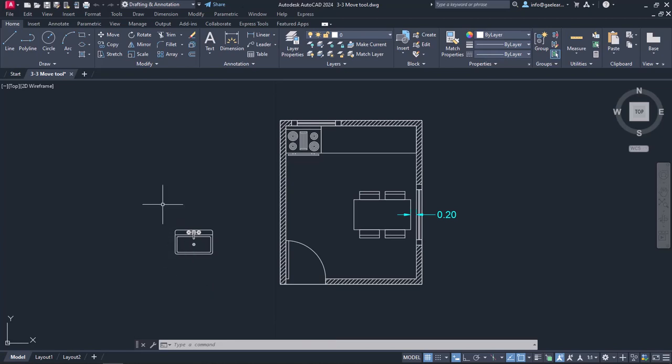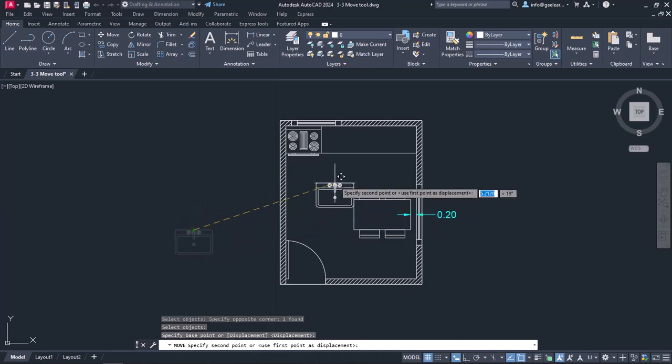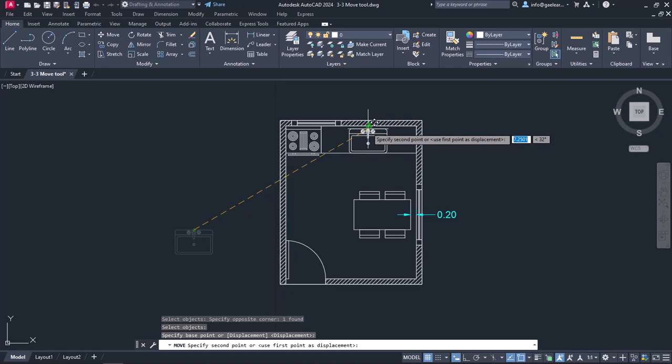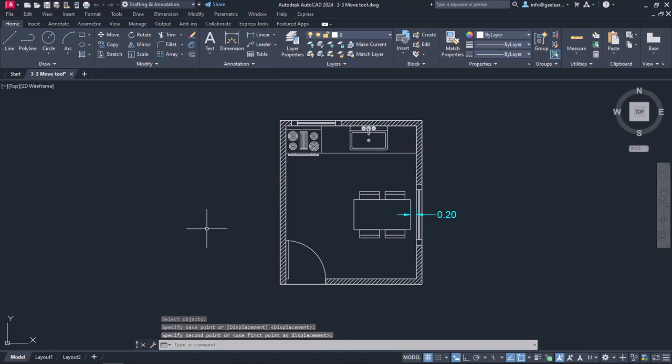So I will activate the Move tool once more, select the sink, and press Enter. This time, however, I will set the base point in the middle of the upper side of the sink and move this point to the middle point of the upper side of the countertop.